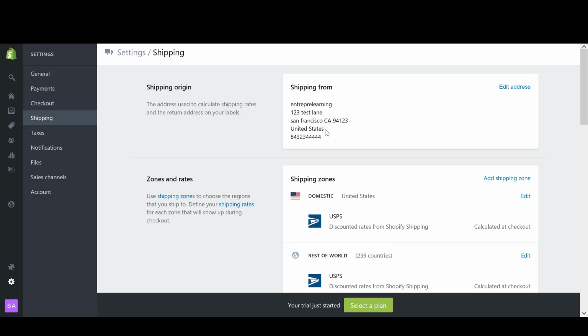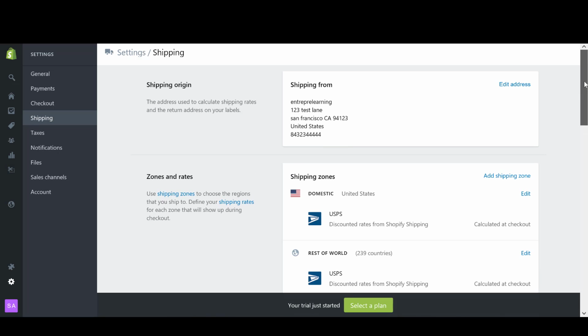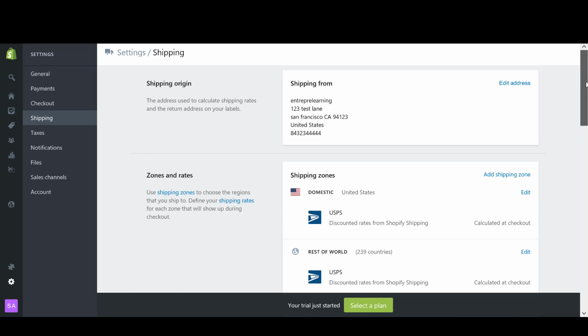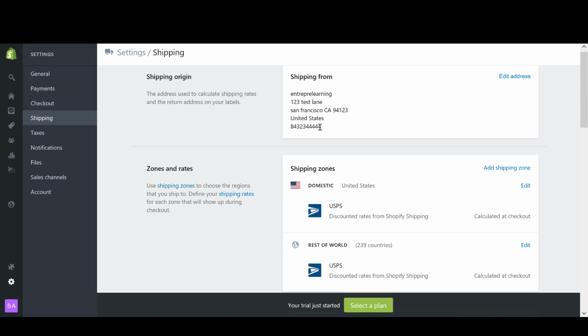So you don't want to print out shipping labels, send it to your customer, and there's your personal information on there, and now you have a ton of packages that are coming to your house, or even worse, people are showing up to your house if you're operating from your home. So make sure that you can separate those two.